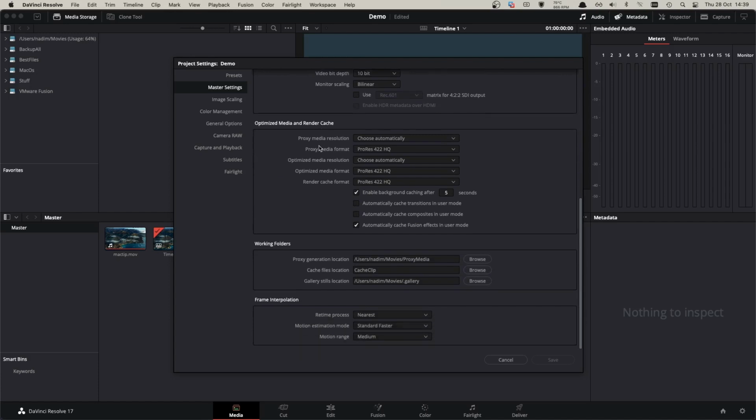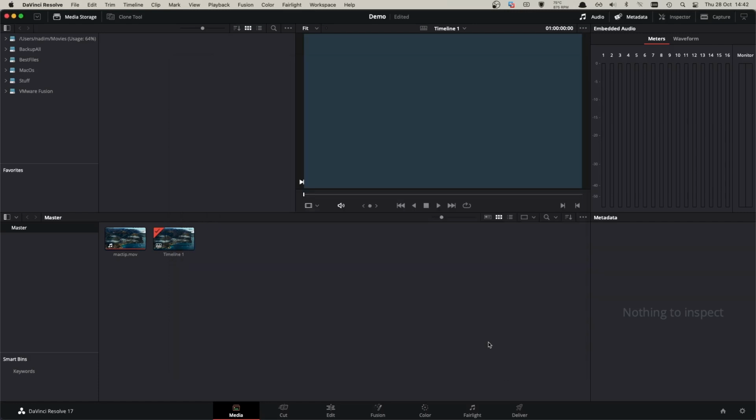There we go. Now the two main options I have always ticked is Enable Background Caching after 5 seconds and Automatic Cache Fusion Effects in User Mode. For Optimized Media and Proxy, I'll put Choose Automatically. Now there are some fairly advanced workflow settings utilising Render Cache Fusion output. Again, we can look at these in a deep dive in another episode if enough people want to see that. So let's save that and close.